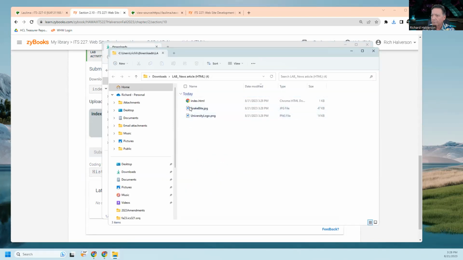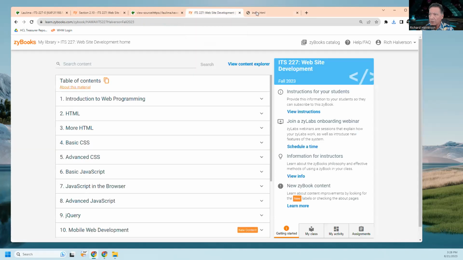And here it is. And here's the index.html file. And these are the 2 images. So let me just double click on the HTML file, and that'll open it up in Chrome. And it looks like this doesn't have anything.